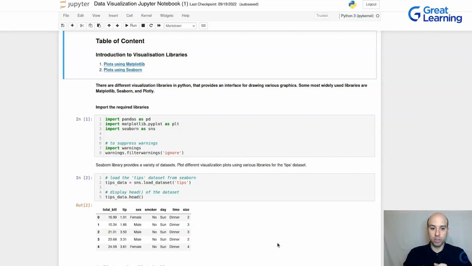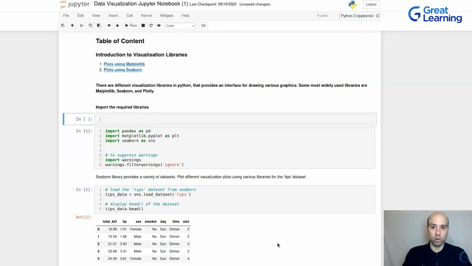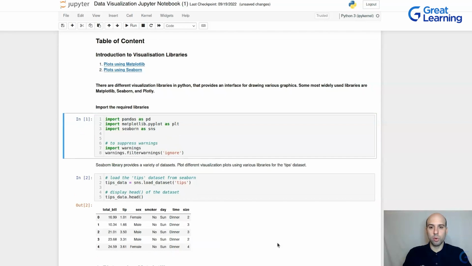As we always do, the first thing we need is to import the required libraries. If you do not have them installed, as always, we can install them with pip. So we can do pip install matplotlib, and also pip install seaborn. These two commands will install the two libraries if we do not have them available in the environment. Once they're installed, as always, we import them into our session.